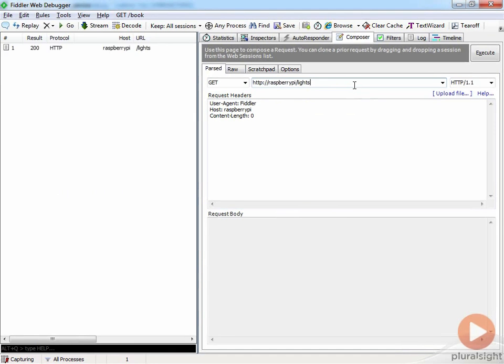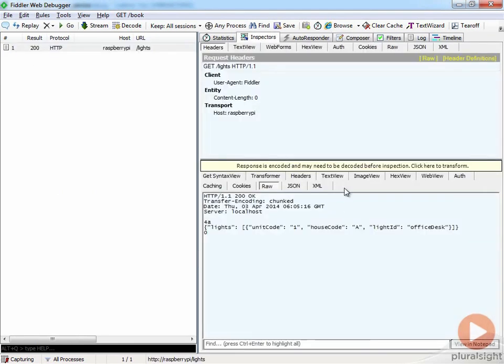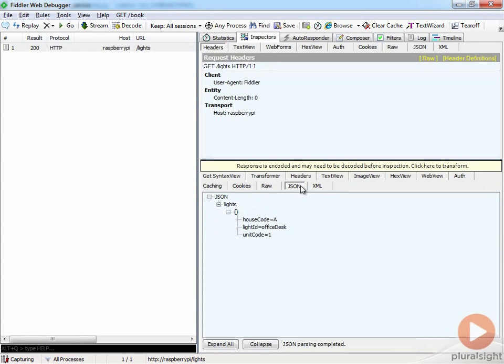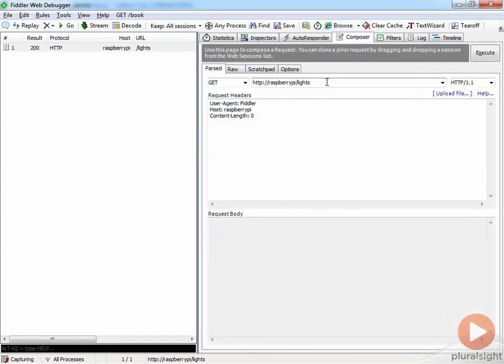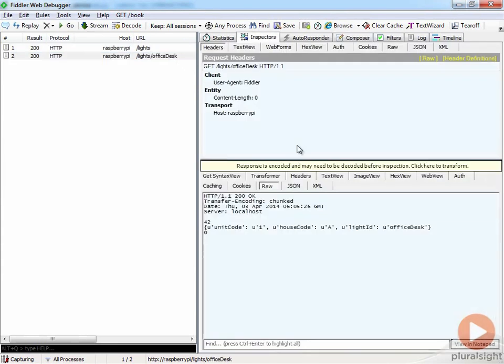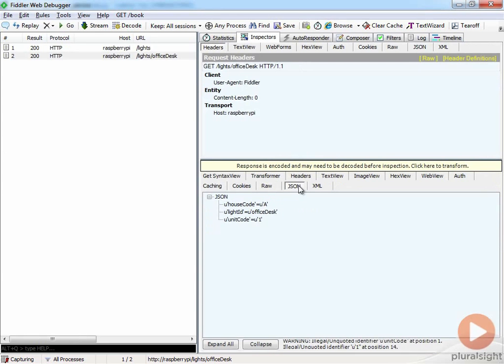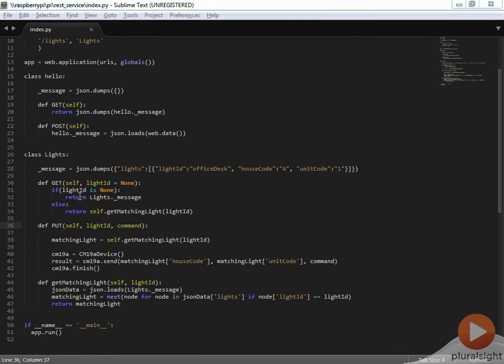Now I've restarted the web server on my other monitor. And so there you can see we're still getting the same collection of lights back from the original invocation of get. But now I'm going to specify this office desk, and I'm going to show you what happens if I execute there. We now see just the individual light, which is exactly what we were looking for.